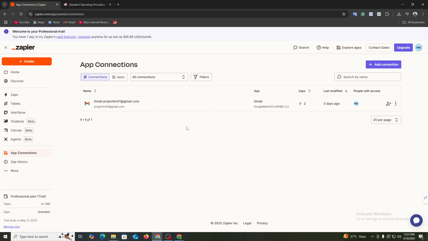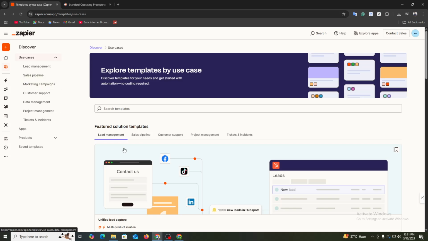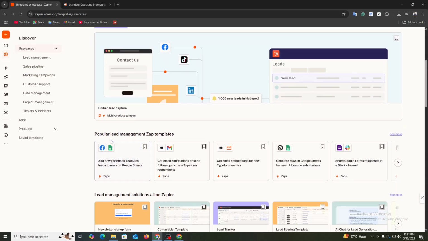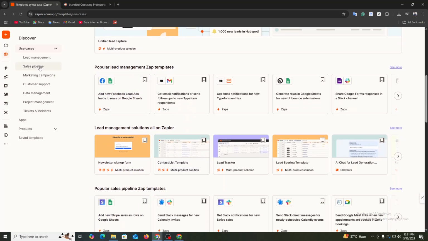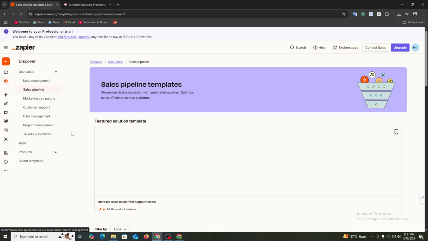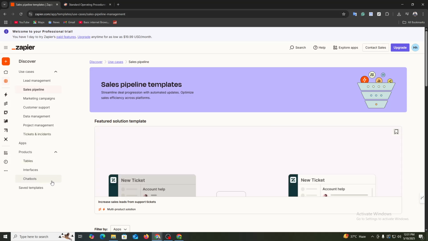I already use Zapier for many tasks, make automation. That's why I think automation is really helpful for me. And again, if you want to discover further, just click over here, the discover option. Once you click over here, you can see we have popular lead management Zap templates over that place. Then we have sales pipeline, marketing, customer support, data management, and even many more. So you can see their product too.